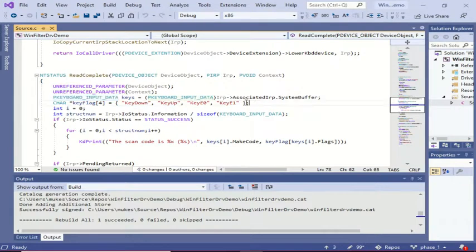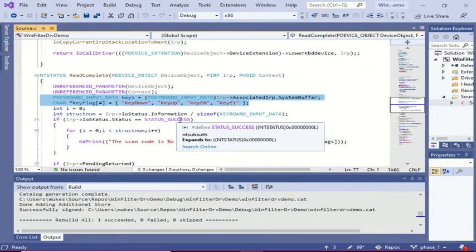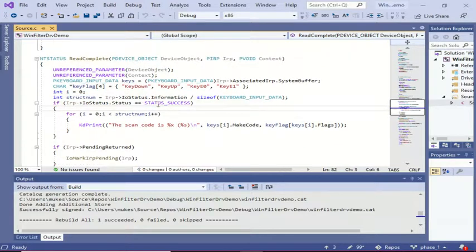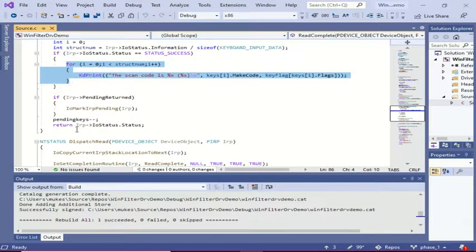Okay, so let me explain this piece of code, which is a little confusing here. First, you have to get the information which will give you the size of the data you have received, and then this structure number will show you how many data items you have to show. Suppose you are pressing one key, then only the buffer for one key will be available. To know how many keys got pressed, you divide this information by this size, and that will give you how many keys got pressed. Okay, great. If it is a success, then you run this for loop, which will show you how many scan codes you have got. And this is very important here.